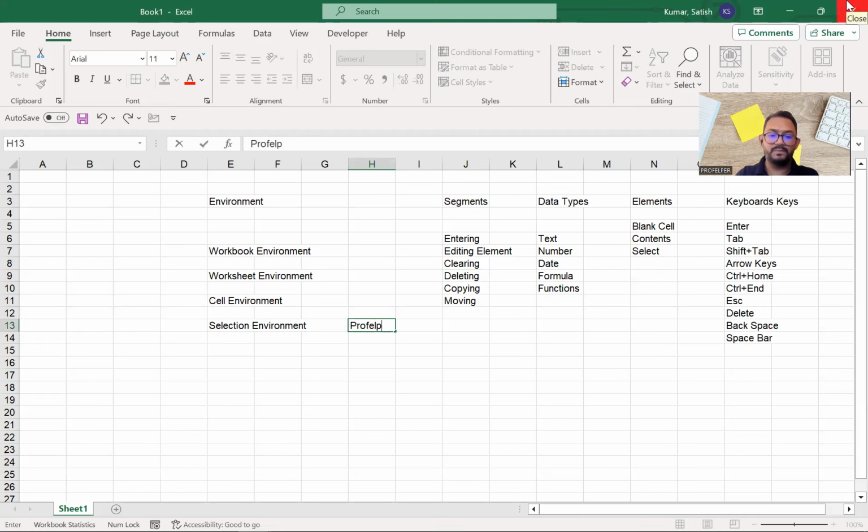Suppose let me just type this text again, profelper.com, and I just bold it by pressing Control B. This particular topic will come up in a later video. This is just to make you understand about the clearing part. Okay, so I just make it bold. I've just made this text bold.